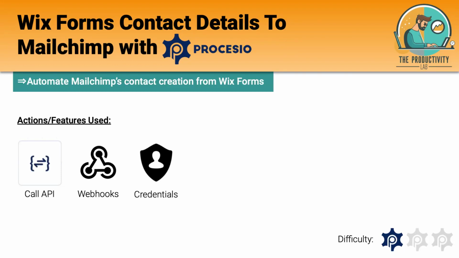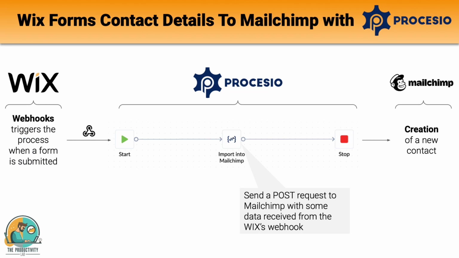Hello, in this video I will show you how to set up an automated workflow to create a contact in Mailchimp from a form submitted on a Wix website. We will build a very simple Procesio process that contains only one action. The process will be triggered by a webhook coming from Wix when someone submits a contact form. The data received is then pushed by Procesio to Mailchimp to create a new contact.